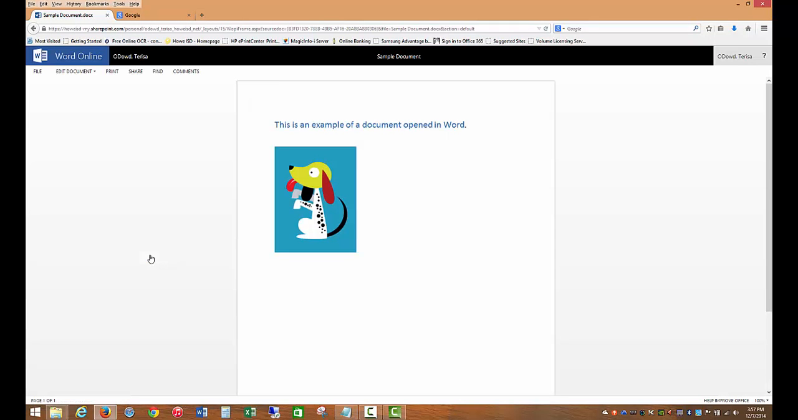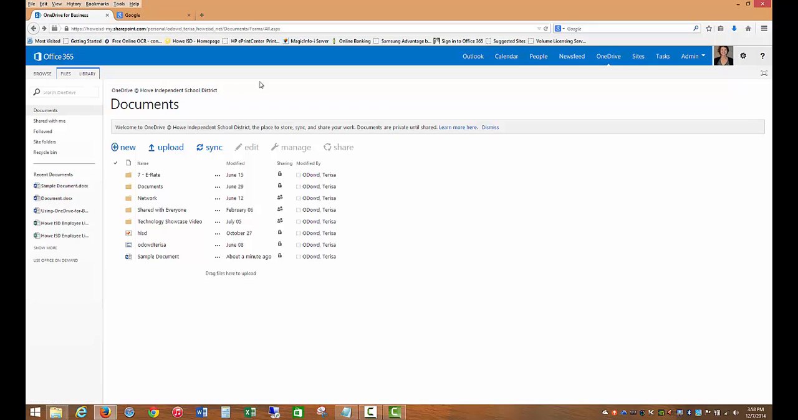Again, remember it's going to open in the Word Online, and you'll notice that the changes that I made did actually save to my OneDrive for Business in the cloud. So at this point, if I'm done with this document, I can just simply hit the back button on my browser. It'll take me back to my Microsoft Office 365 window, and I'm back inside my OneDrive. That concludes this tutorial.